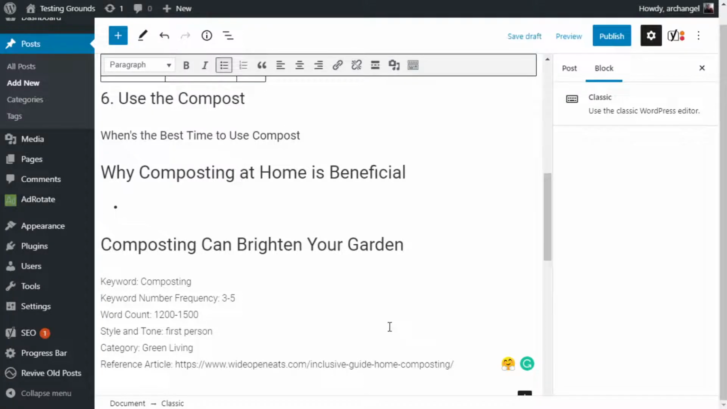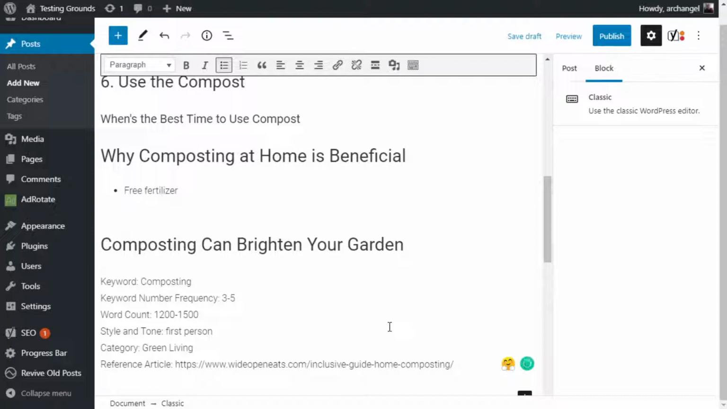So if I did free fertilizer, and then I would write a sentence out. Or garden. Wow, garden. Then I would bold this because I like fanciness. And then I'd probably do as many as I could as the bullet list. But you get the idea.